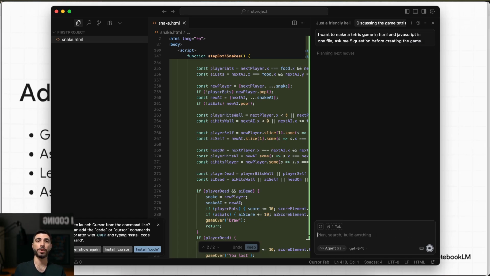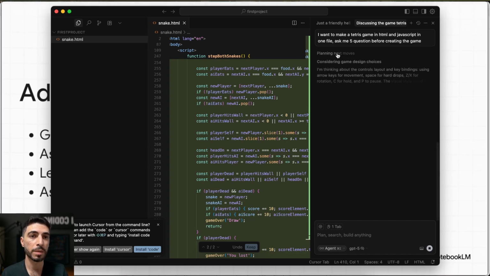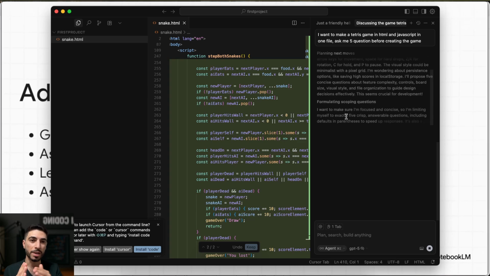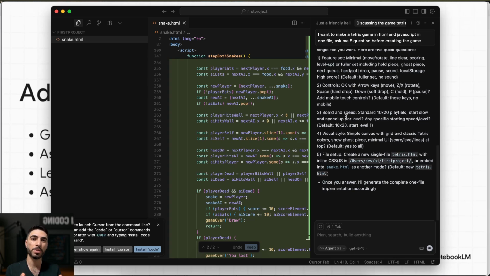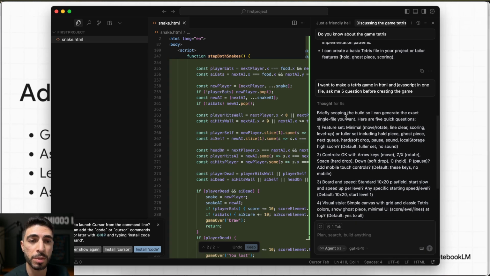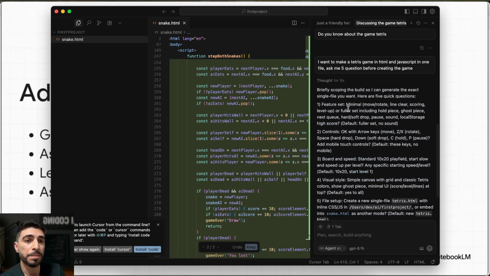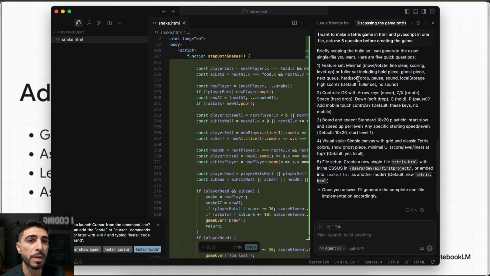So now the AI tries to think about it, going around it. You see? The tokens are printing, creating more and more content. Now it's asking some questions. Feature set, minimal, move controls, pause and speed, visual style. So it's asking you questions.